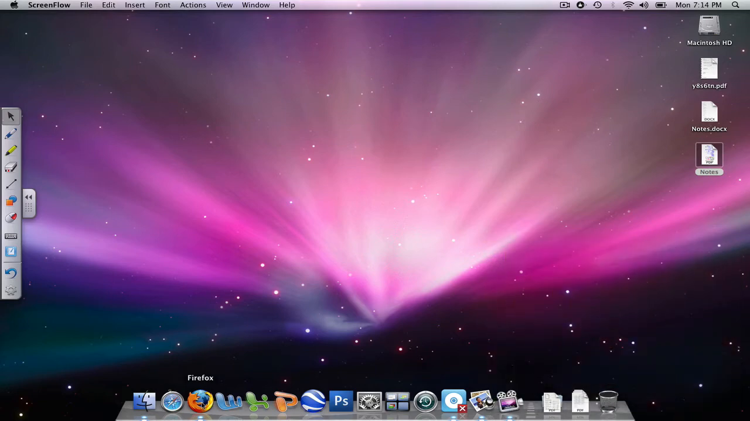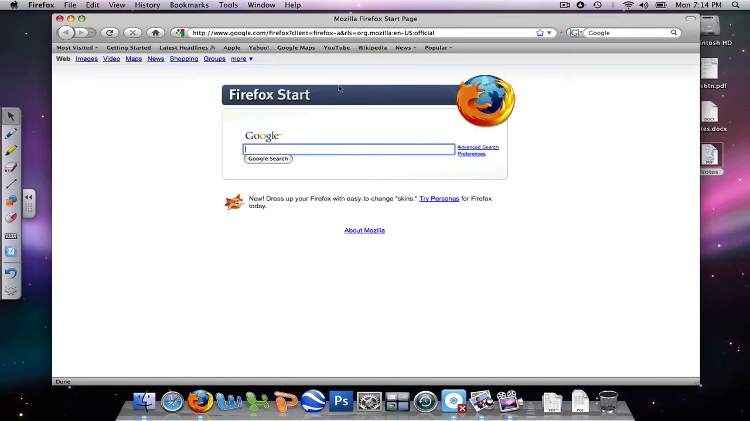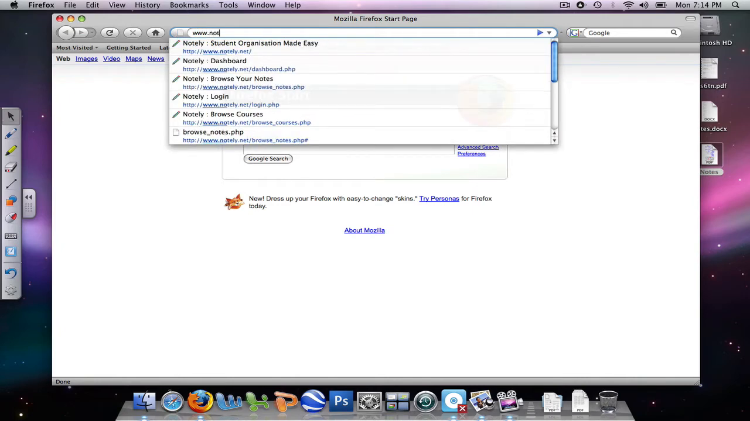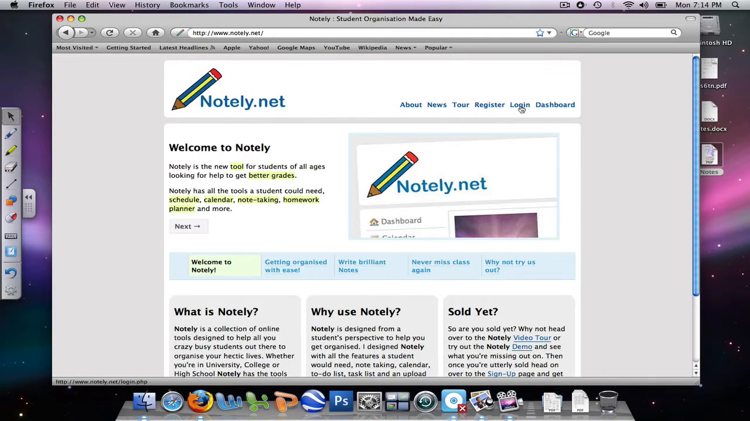First thing you're going to do is go to the Notely website. So you do that by opening a web browser, and I'm going to use Firefox. Go to the website and type in www.notely.net and hit enter, and that'll take you to Notely.